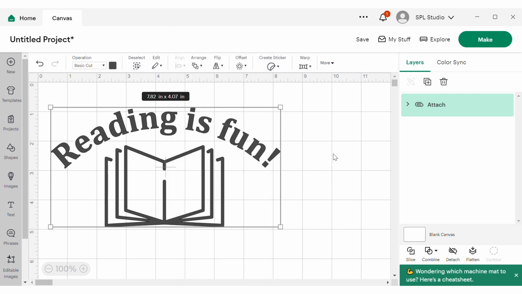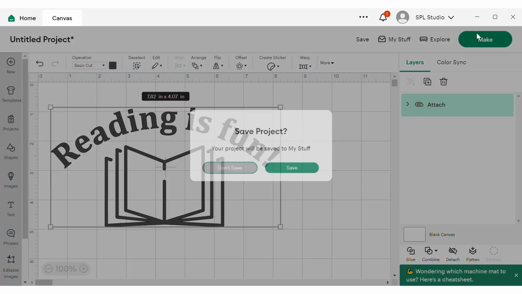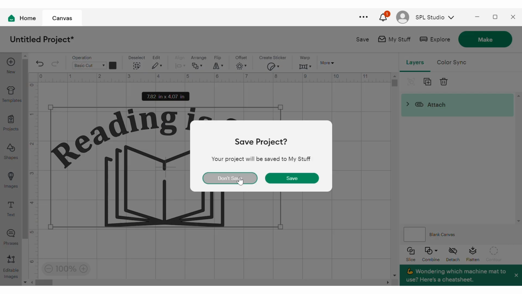Once your objects have been grouped together, press the Make button located at the top right corner of your screen. The software will ask you to save your project. Please click Don't Save.